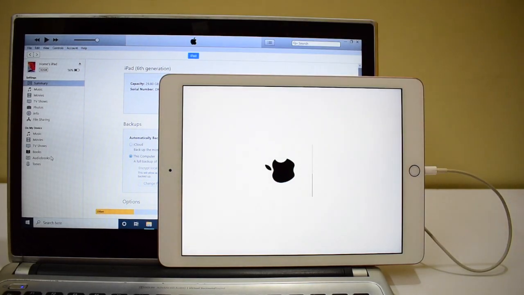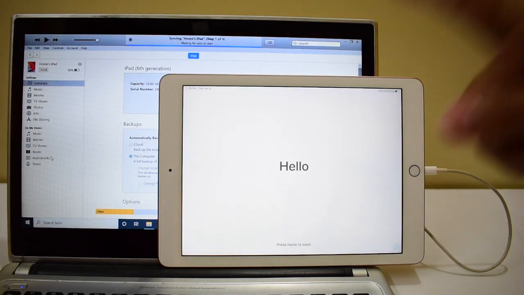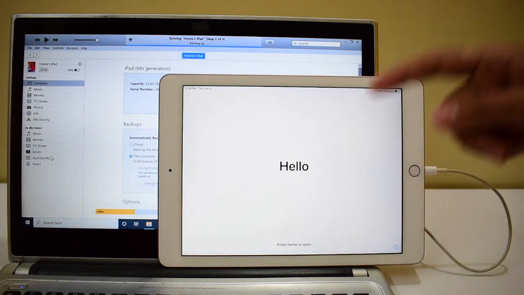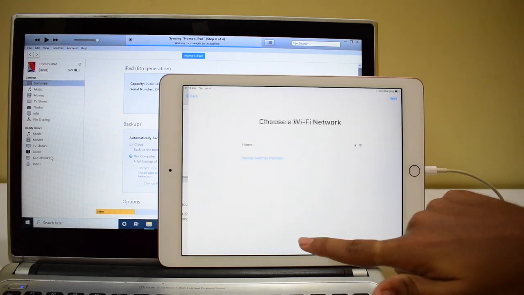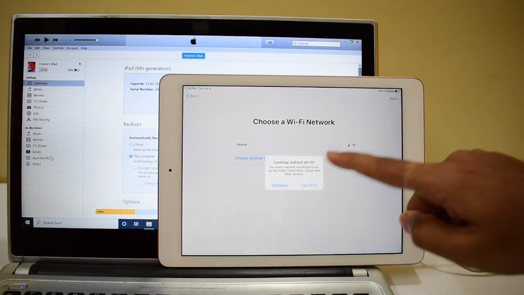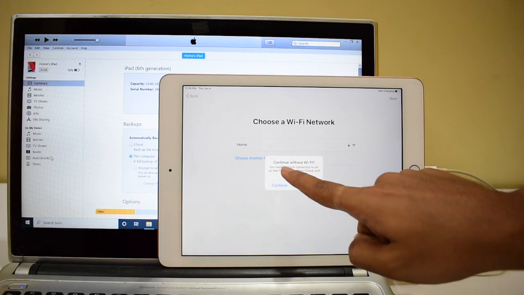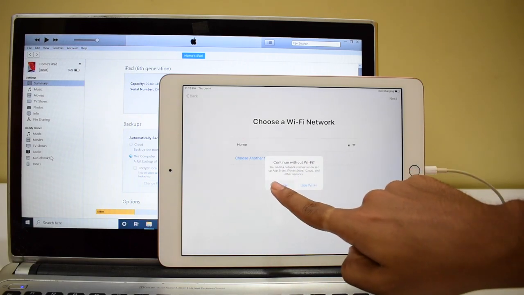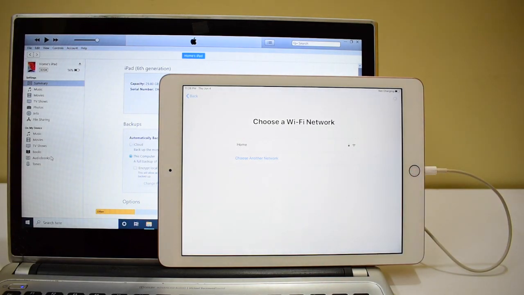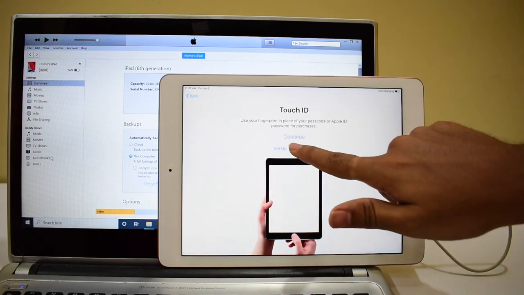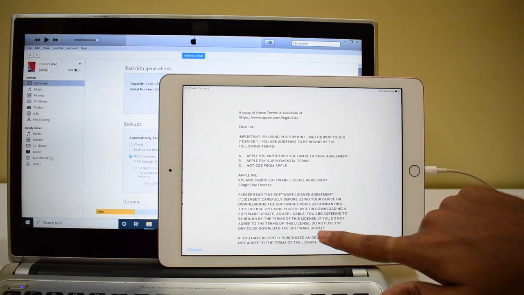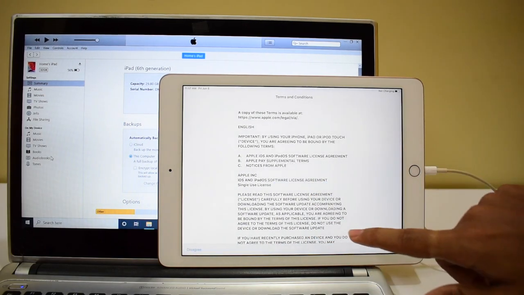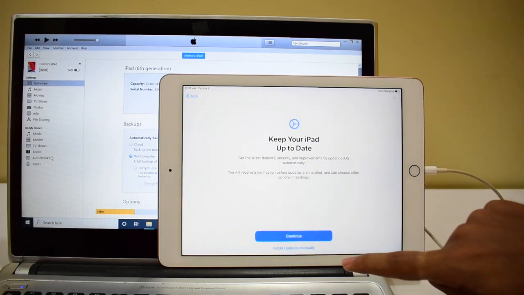This is the iPad 6th generation. The installation is now complete and is in the hello screen. Let me set it up very quickly and show you. I'll be clicking next and it says continue without Wi-Fi. Click on continue. Let me go through this very quickly and show you if the iCloud lock is present or not.